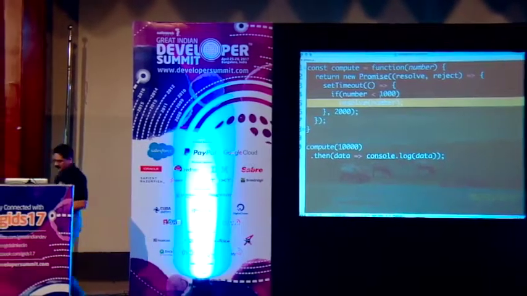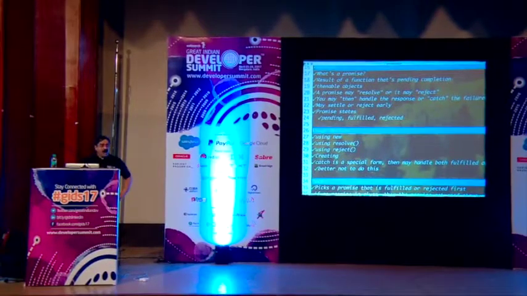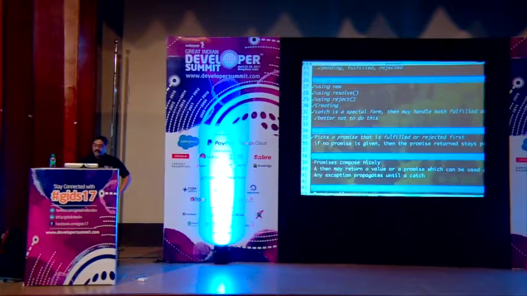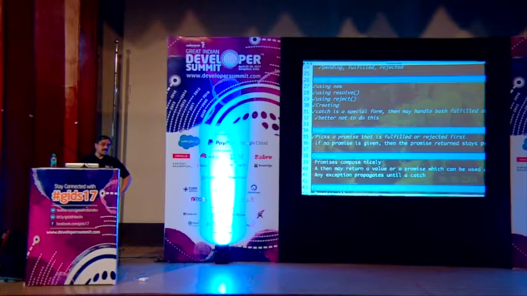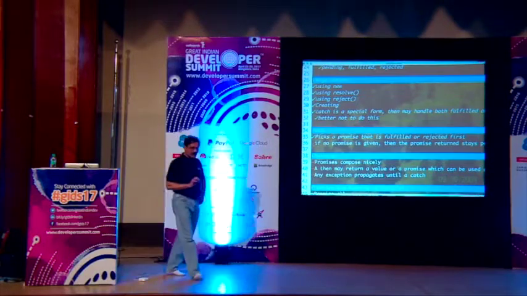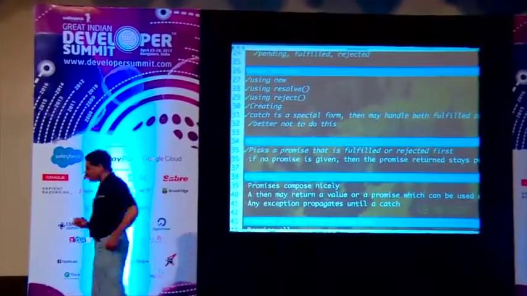Here's an idea. Now you know the purpose of race. Pick a promise that is going to be fulfilled or going to be rejected, whichever it is, that's going to be first. So I'm going to give you 2 promises, let's say, but you're going to put them to a race. You're going to get back the first one, whether it's a reject or a resolve, doesn't matter.